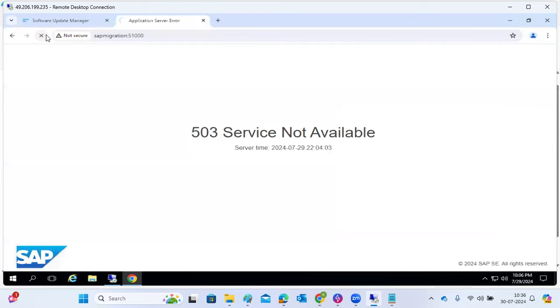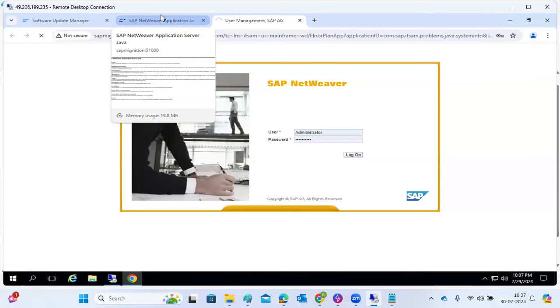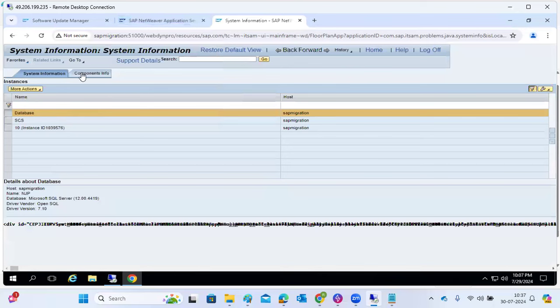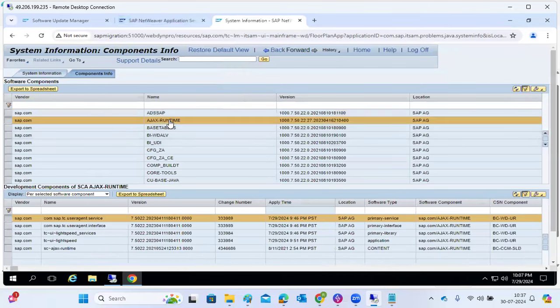We can validate it. Go to the system information, then to the administrators, then to the components and versions. Here you can see we have the Ajax runtime. This is the patch we updated to 0.27. Today only it got updated.